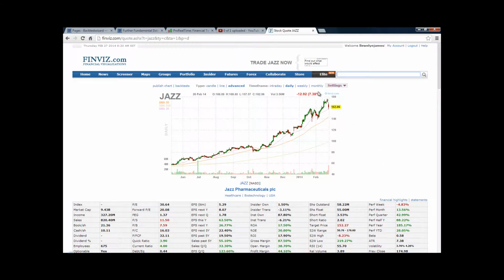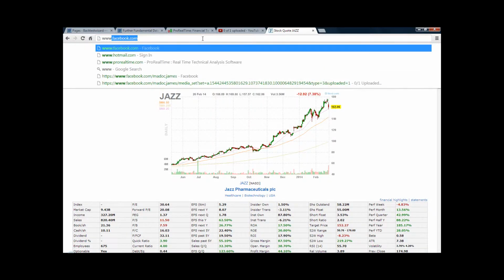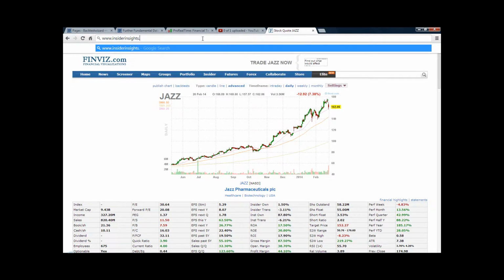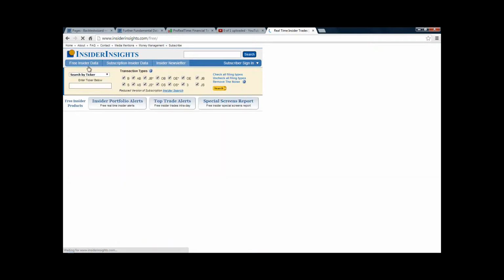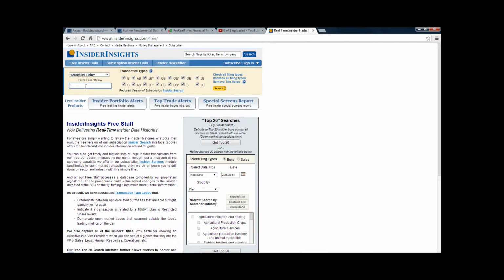Now, the next thing we want to do is to find insider trades. So the resource I use in the book is insiderinsights.com. Now, there are plenty of other websites, but these are just the ones I use. You can also use Insider Monkey. You can use the actual SEC files themselves, which are accessible on Edgar Online. Lots of different places, but I use Insider Insights. Come to the website, click on Free Insider Data, and here you can just enter in the ticker symbol.